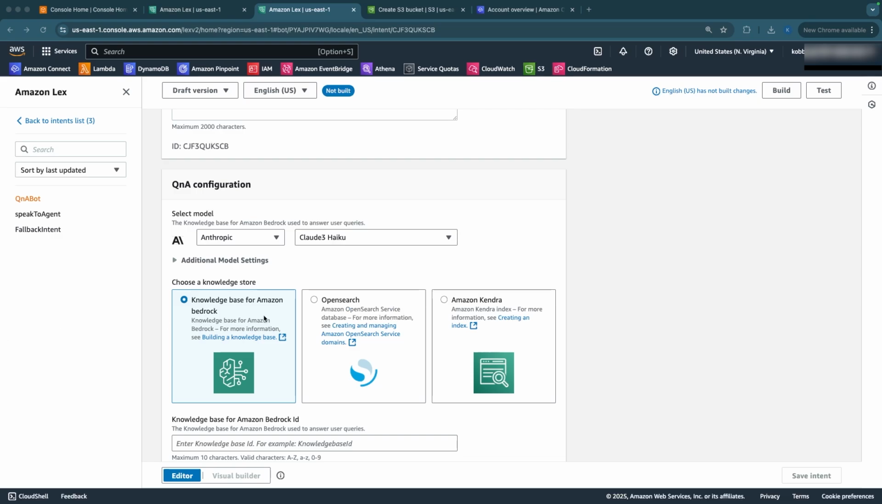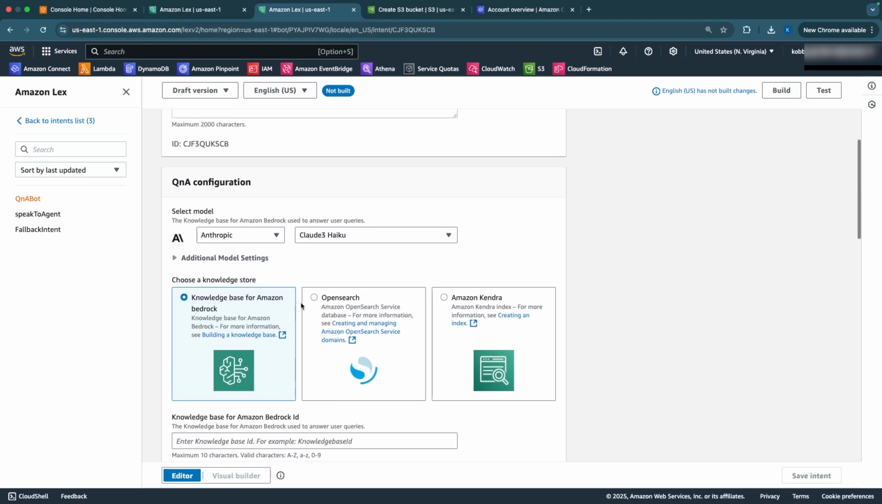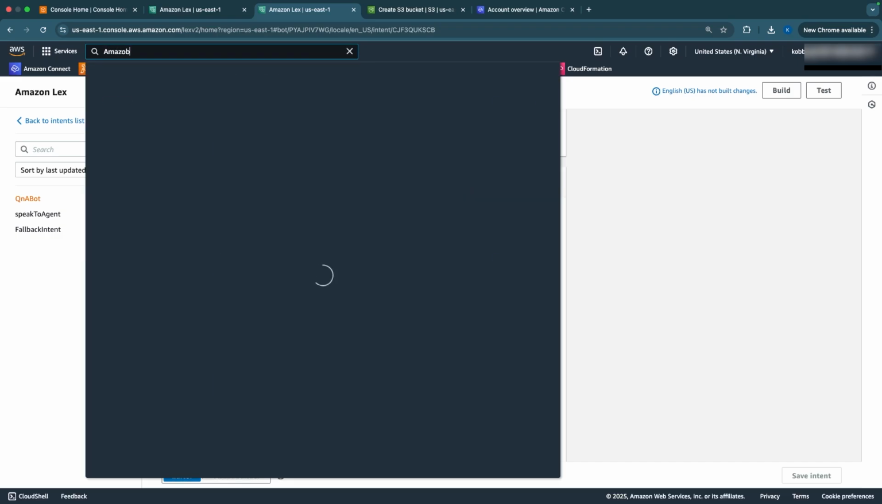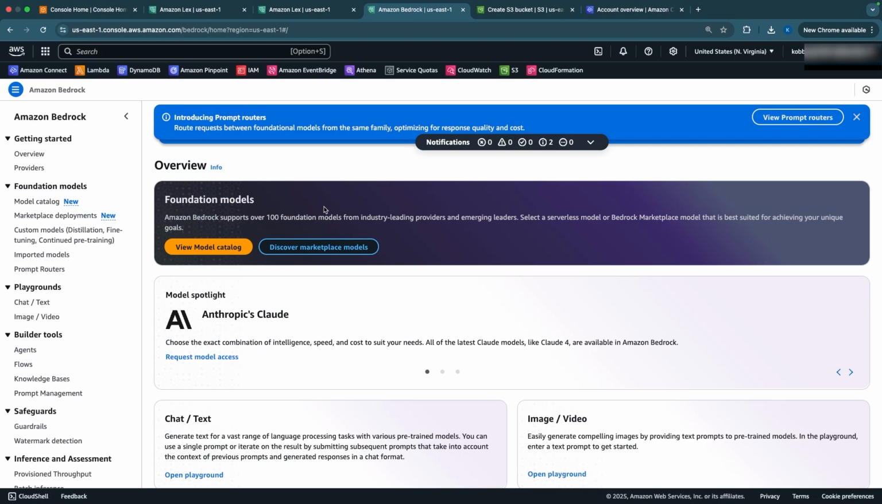Before we continue, I will need a few things. That is, we will need a knowledge base ID. So I'm just going to configure the knowledge base. So I'll just search for Amazon Bedrock. If this is your first time coming to the Bedrock interface, you will have to request access to some of the foundation models that are available that you can use for this implementation. So I'll just quickly proceed to do that.